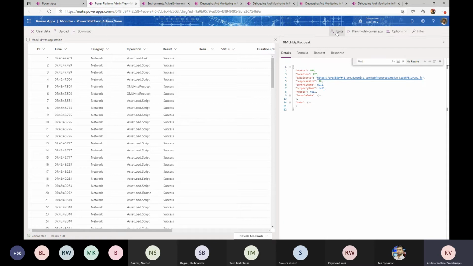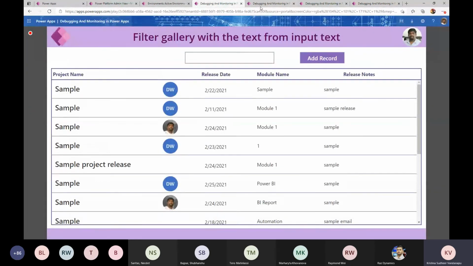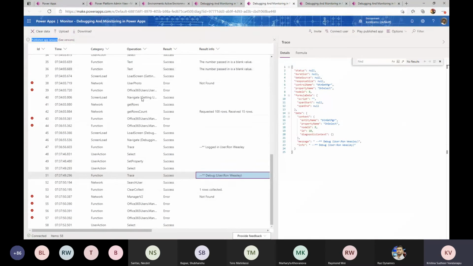Remember, when we invite, what happens? Then another user or another resource can also monitor this event or a transcript, how the events are happening, where my app is making more network calls. Makers, I strongly advise you start adopting monitoring and debugging, because this is the only element that helps you to improve the performance of your app.